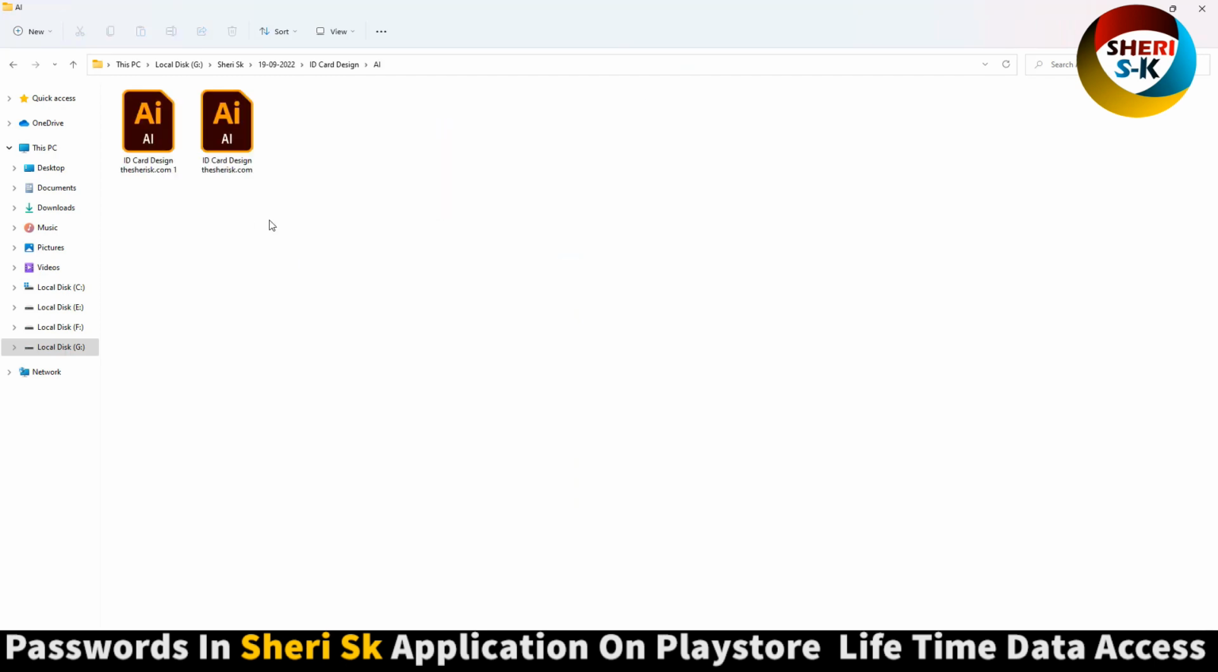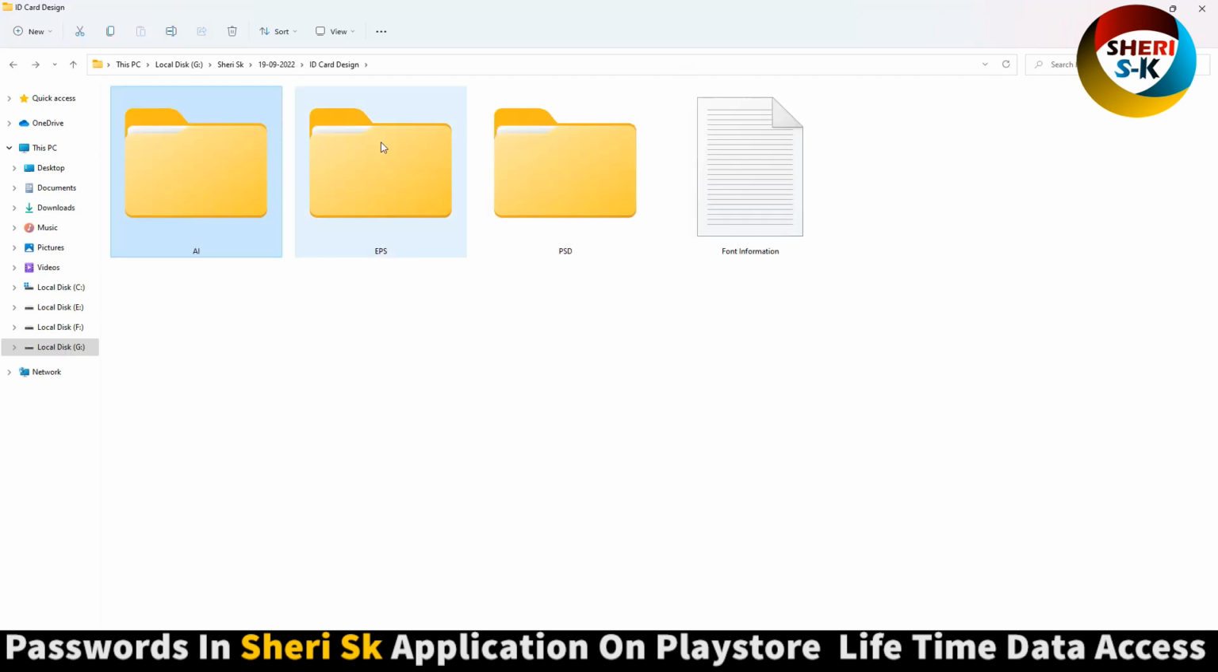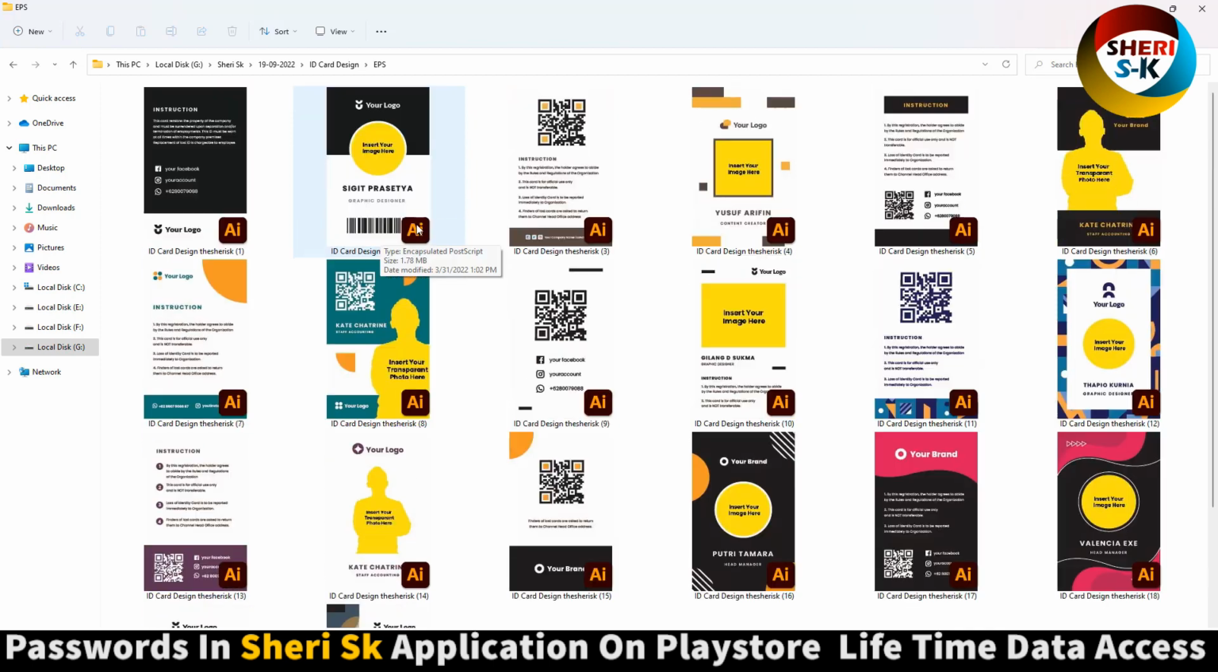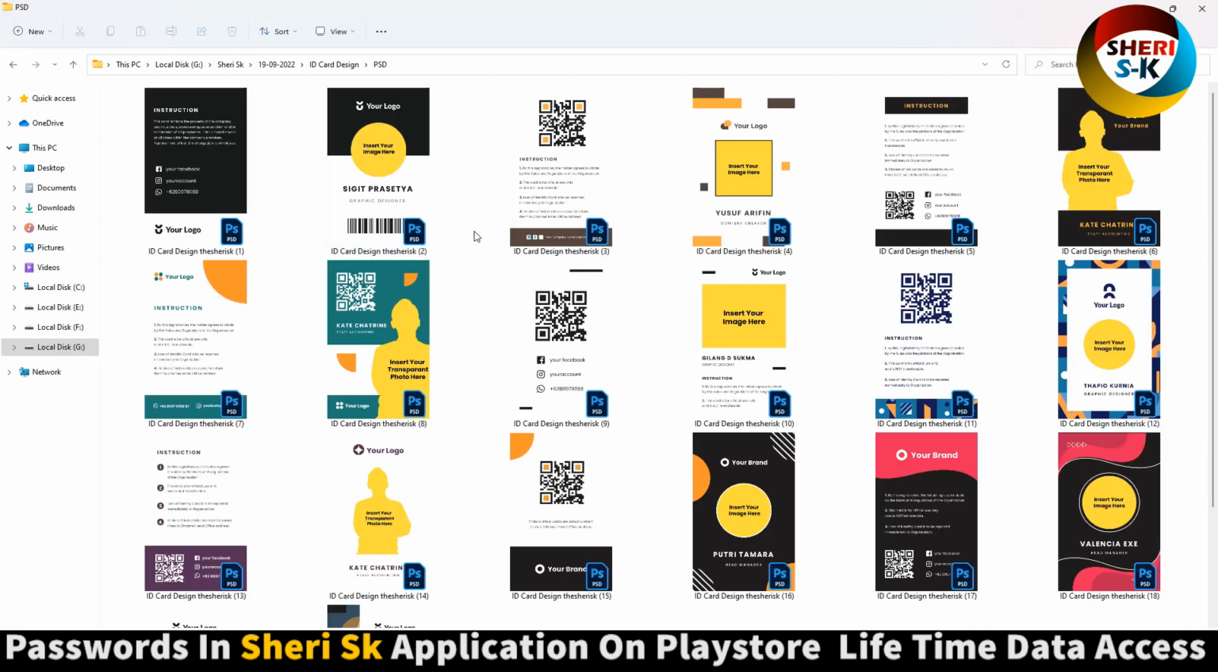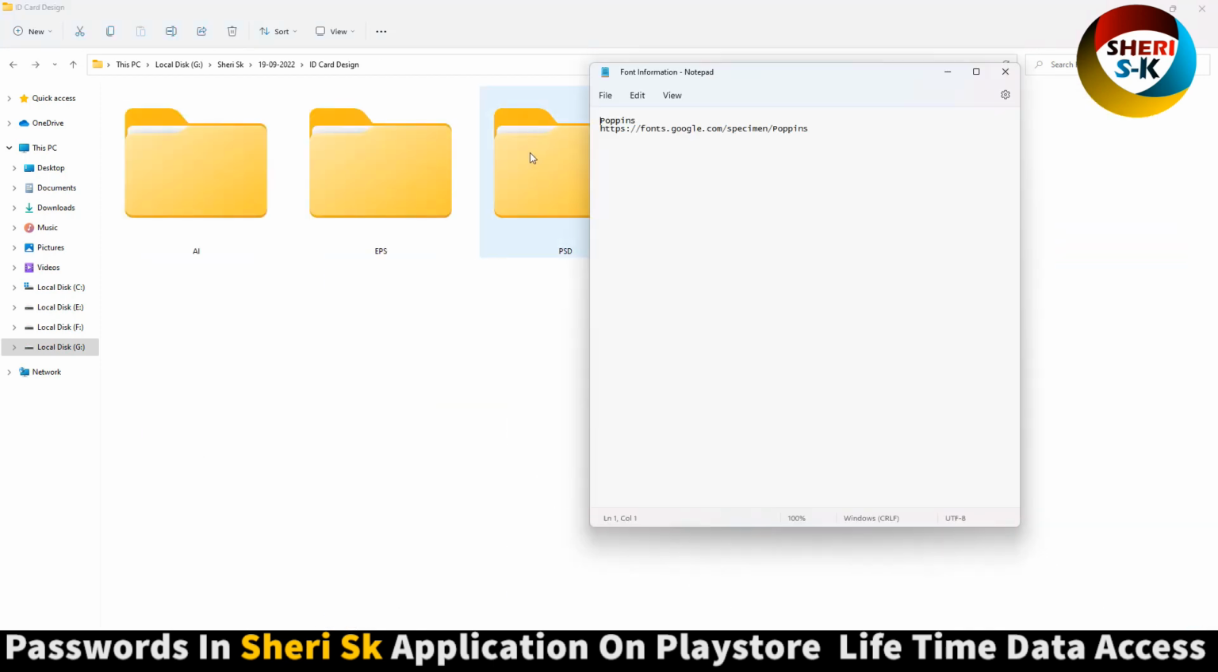Okay, here is the AI design for Illustrator, same thing here. Okay, and last is font information. Copy and paste into your browser to download this font.